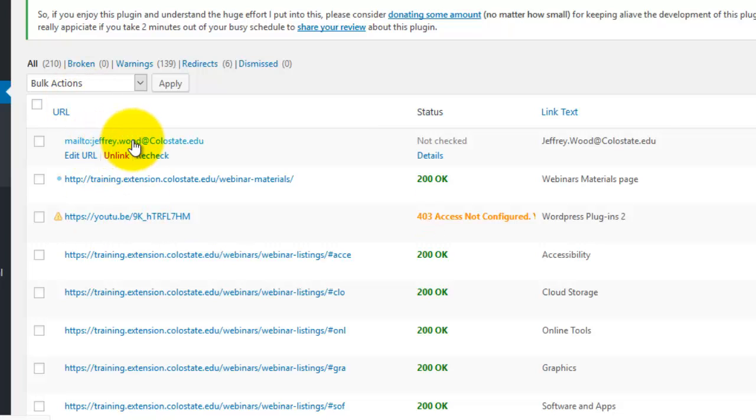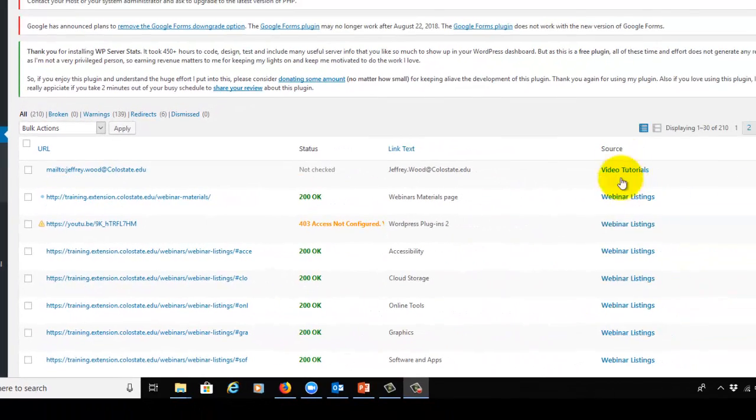We do have an email address right here, and we have some named anchors right here, which are links to different spots on the same page. But by and large, all your links are here, the status is here, the link text is right here, and the source, or what page it's on, is right here.